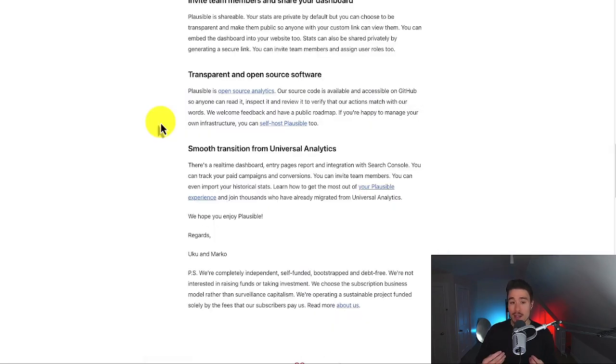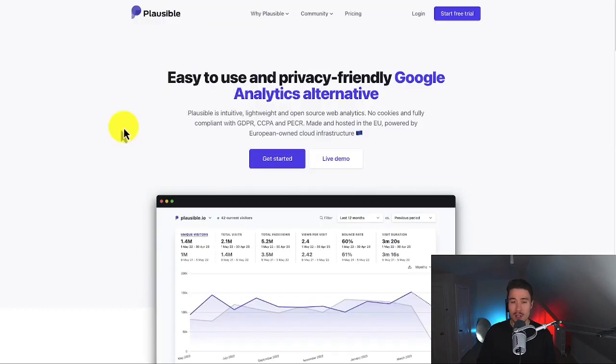And so they made this completely open source. The source code is available and accessible on GitHub so anyone can read it, inspect it, and review it to verify that their actions match their words. And so if you want to do your own infrastructure, you can self-host Plausible. There are many people who would rather Plausible host it for them, and they're willing to pay for it. So this was good from a reputation point as well, so you can see exactly what Plausible Analytics is tracking.